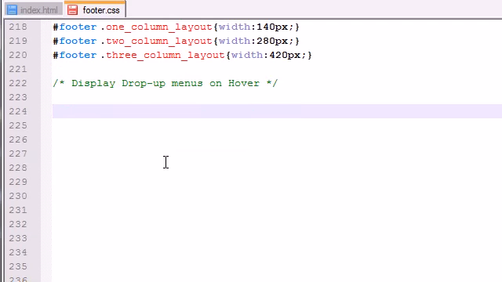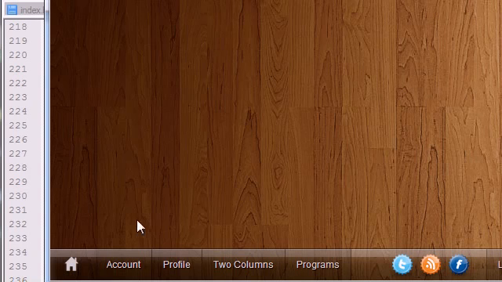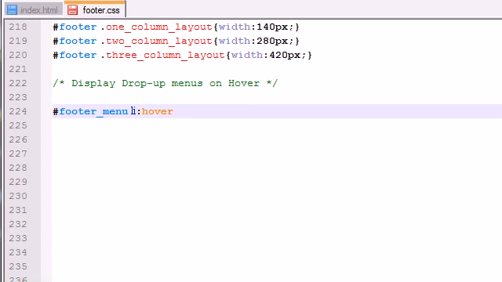I guess I might as well type this out. I don't want to cheat on this one. So in the footer menu, remember the list item, hover, and remember the list item is just the account, profile, and two columns button. Whenever you hover over those, and whenever you have a class called either one column layout, and now we can go ahead and copy.